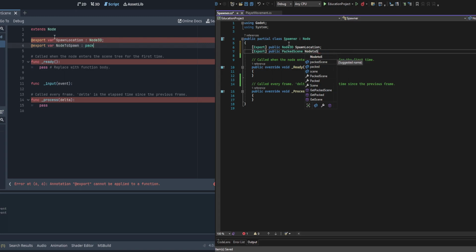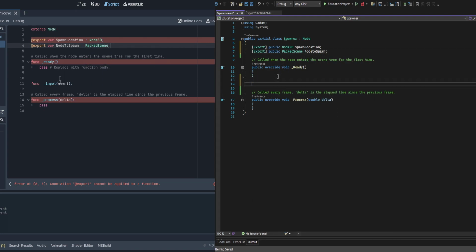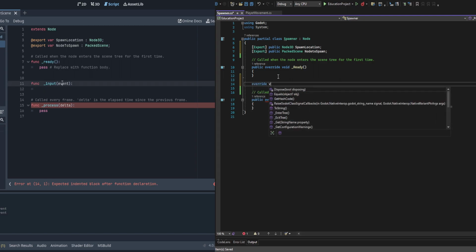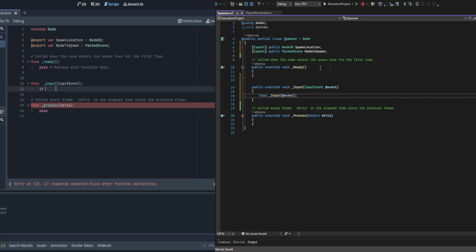Next is a packed scene. The packed scene variable is interesting. It allows you to pull a resource from the project and lets you instantiate that resource. And instantiation is a big word for essentially creating an object. There's a lot more to it than that, but this is the simplest way to explain it.